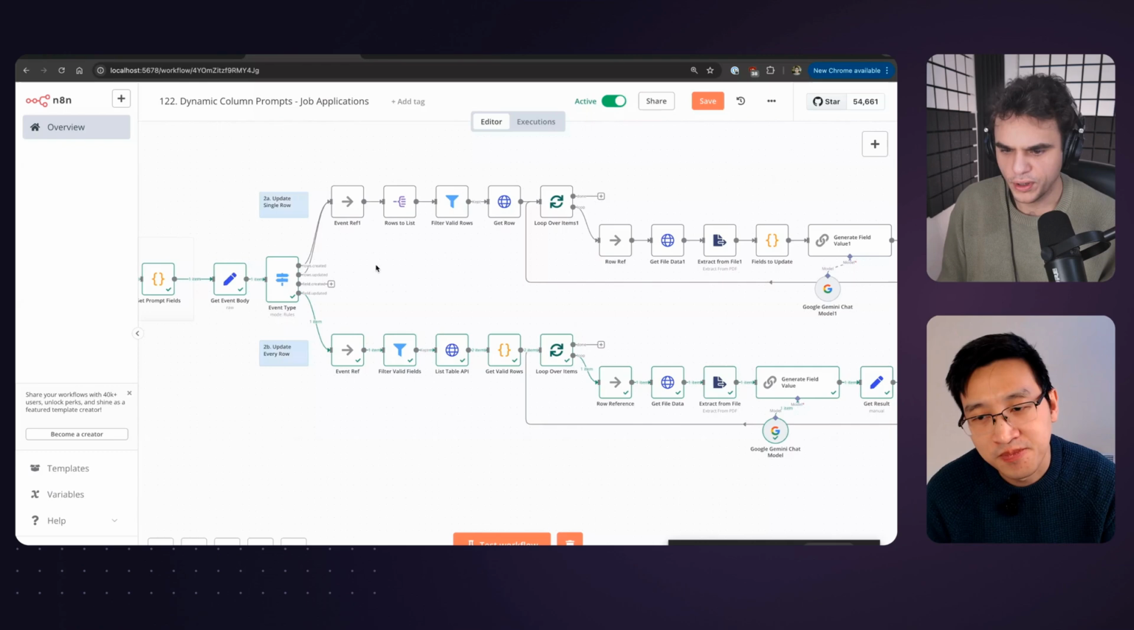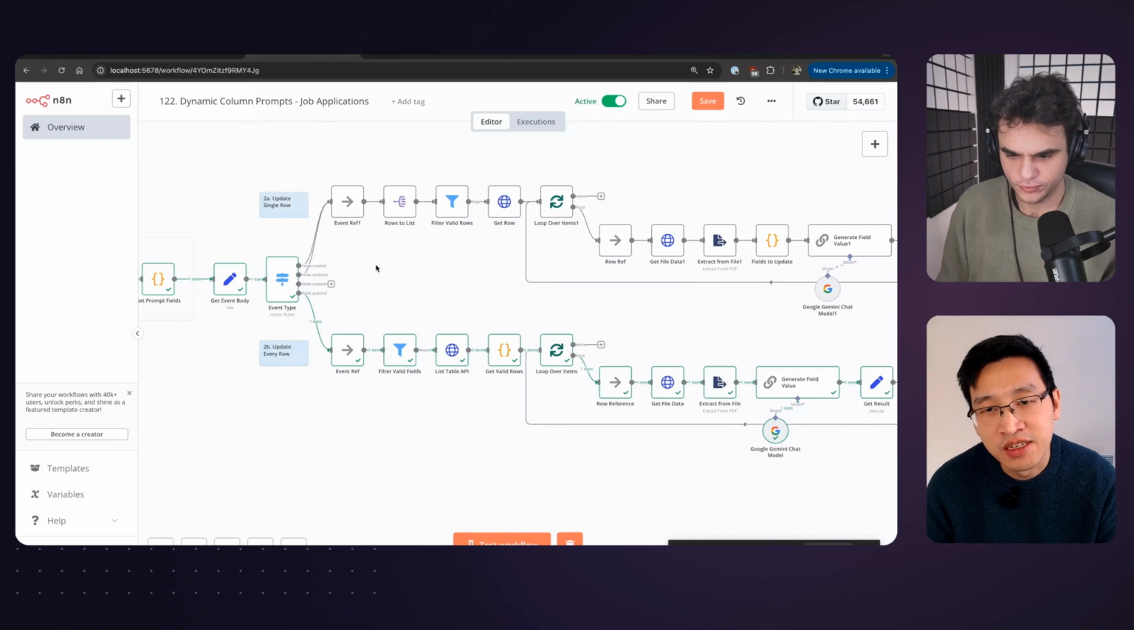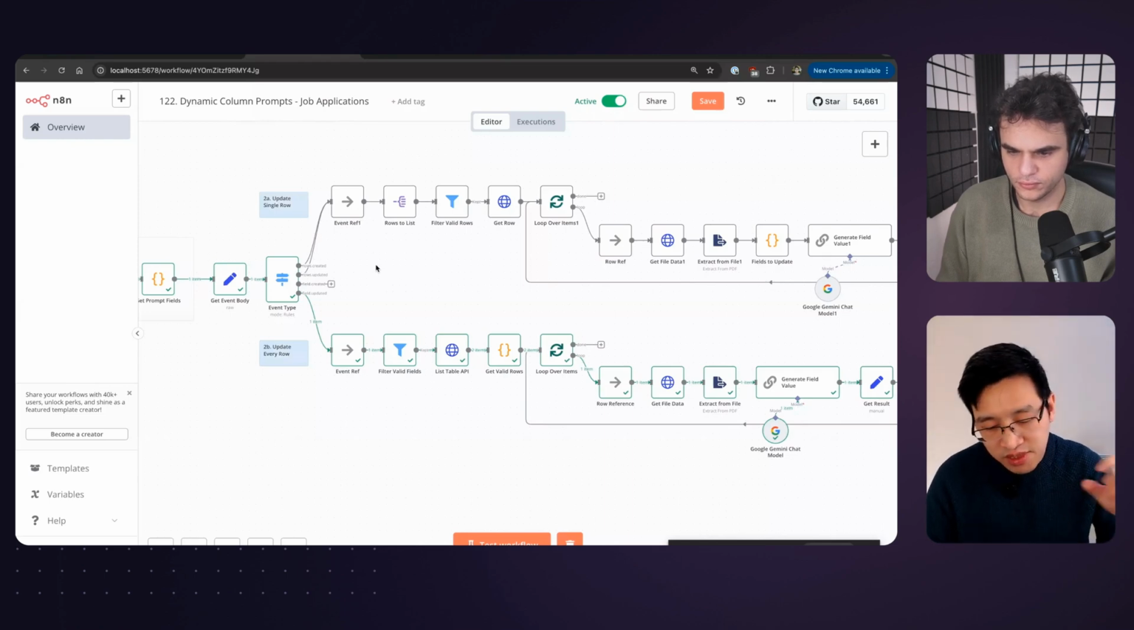Okay, got you. But once we get to the actual dynamic field itself, it's a similar thing happening in the AI step. Yes. Okay, that makes sense. Very similar. It's just pulling each column and its description using a prompt and doing it one at a time.